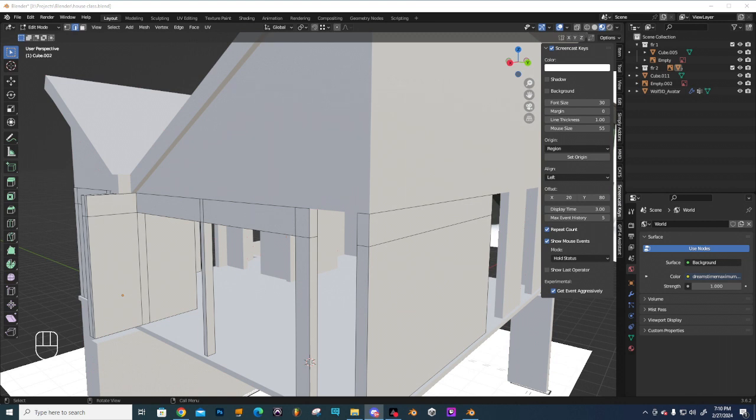Okay. So yeah, there's a seam on the roof and then there's a seam on the piece underneath. Yeah, don't worry about that for right now. We'll go in and fix that in a little bit.